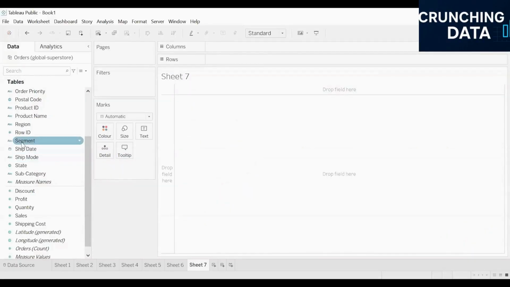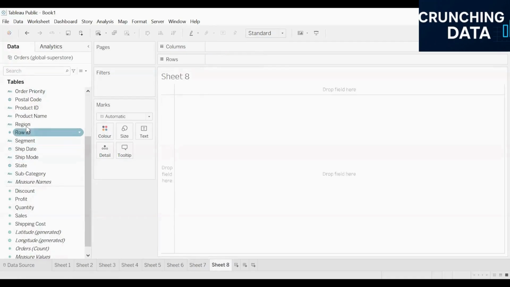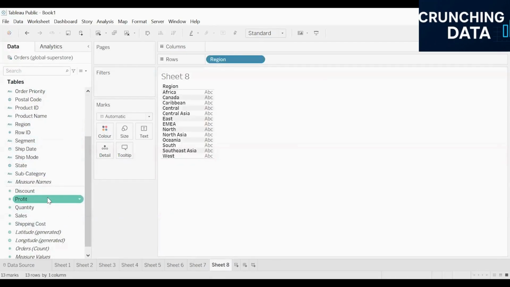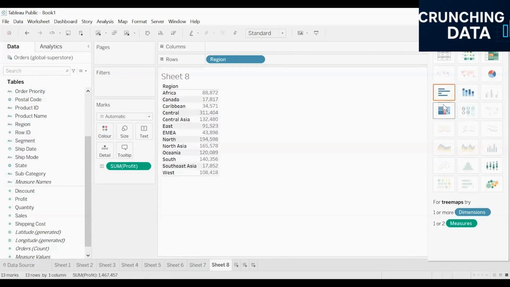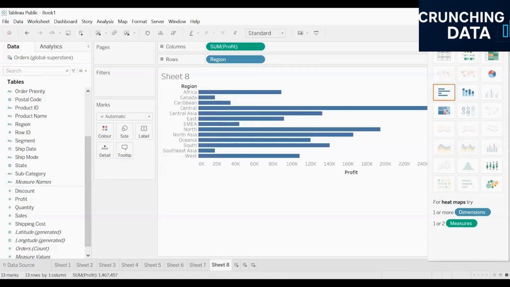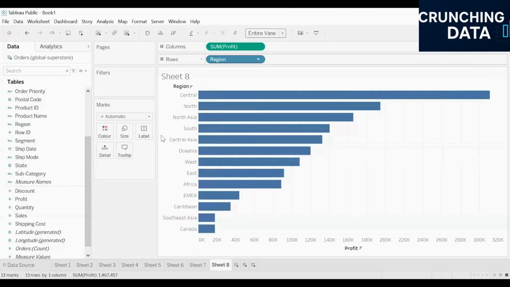This visualization is based on the segment and also the quantity these segments have been sold. We will also look at the other visualization, which is the region wise profit. So I will double click on the region and double click on the profit. And this time I'm trying to convert it into a bar chart. So I'm choosing this bar chart, trying to fit this in the entire view and sort it in the descending order. After we have sorted this in the descending order, let me turn on the labels.